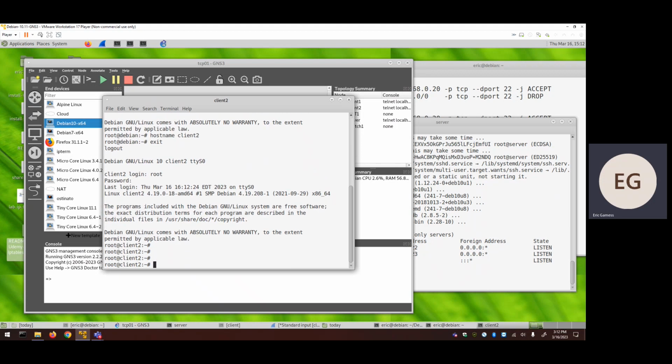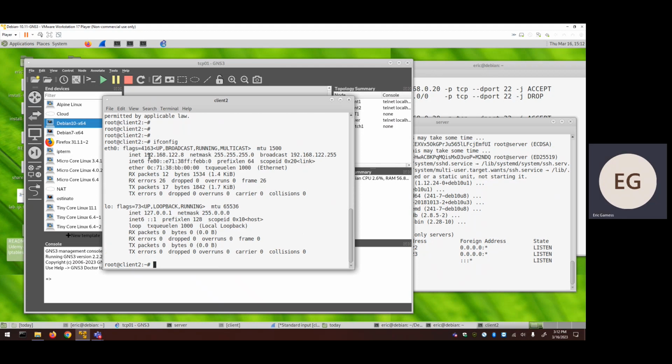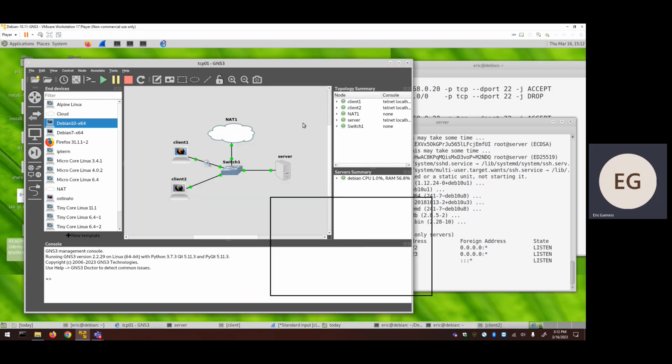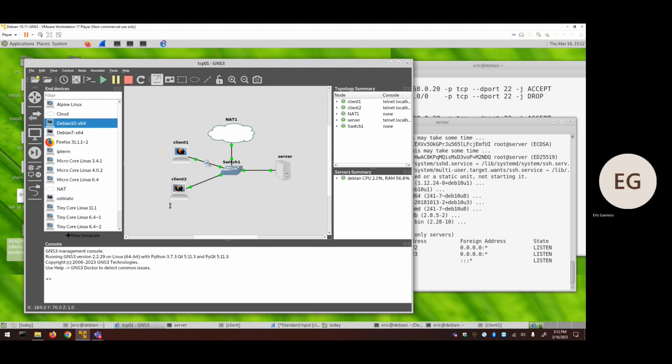Okay, so what is the IP address of client 2? So let me copy it, and we are going to make it easier. We are going to write it here, so when we see the graph, we know the IP address. So this is the IP address of client 2.